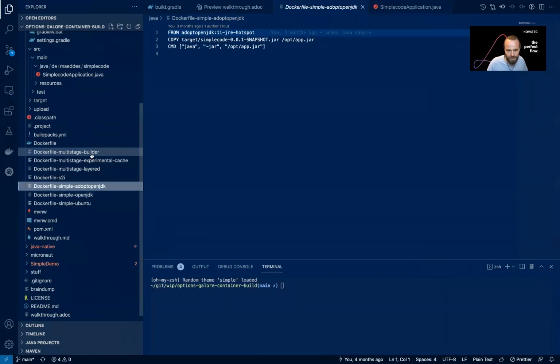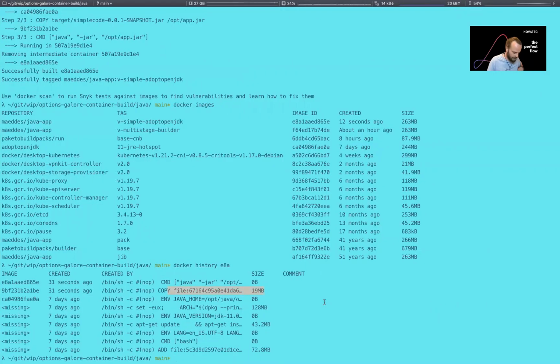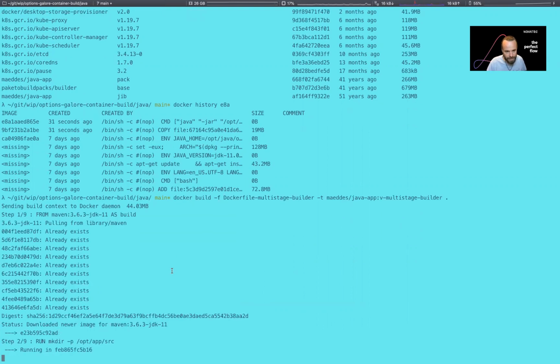Now, if we want that multi-stage thing and build the code ourselves, I'm using that multi-stage builder now. And as you can see, it has to download this Maven image in the first place.